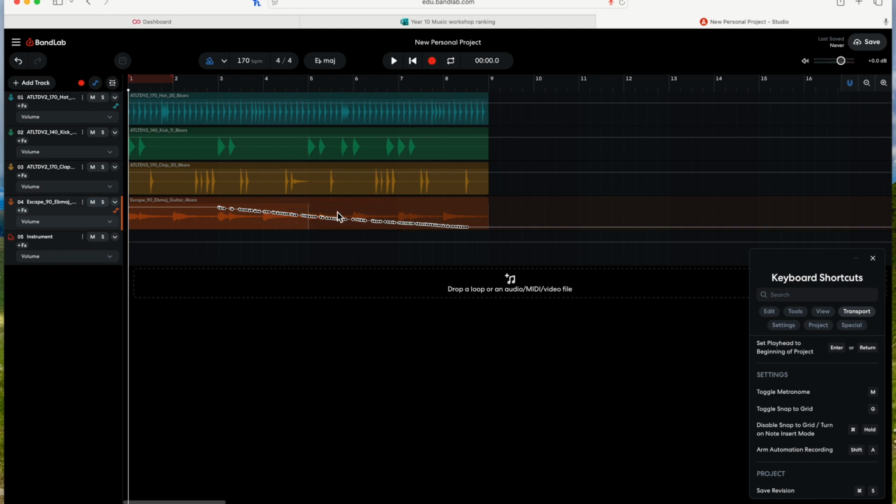This is quite a pointless example because it would be way quicker just to draw a line here, draw a line here, and just do it like that. That would be way quicker. But sometimes you might want to include really subtle changes in volume. Your volume might be going gradually up and down all the time, or your effects might be gradually going up and down all the time.